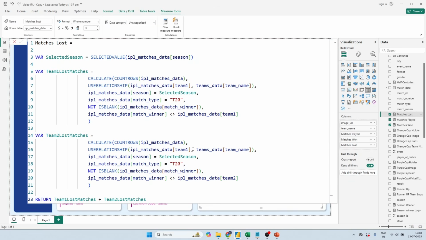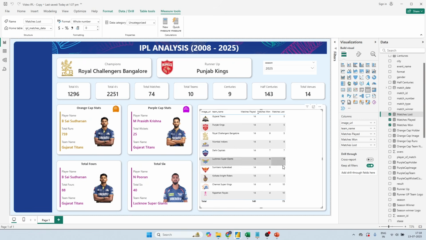So matches lost, if you see over here, user relationship. Okay, so here you can see the user relationship. We have again identified team 1 only, so it should be team 2. And then I will just click OK. So that one calculation changed. Now you can see, yeah, 9 and 5, 14. Now likewise you can see these are the matches won. Out of 14, 9 have won, so lost will be 5. So this is how you identify these particular things, right?